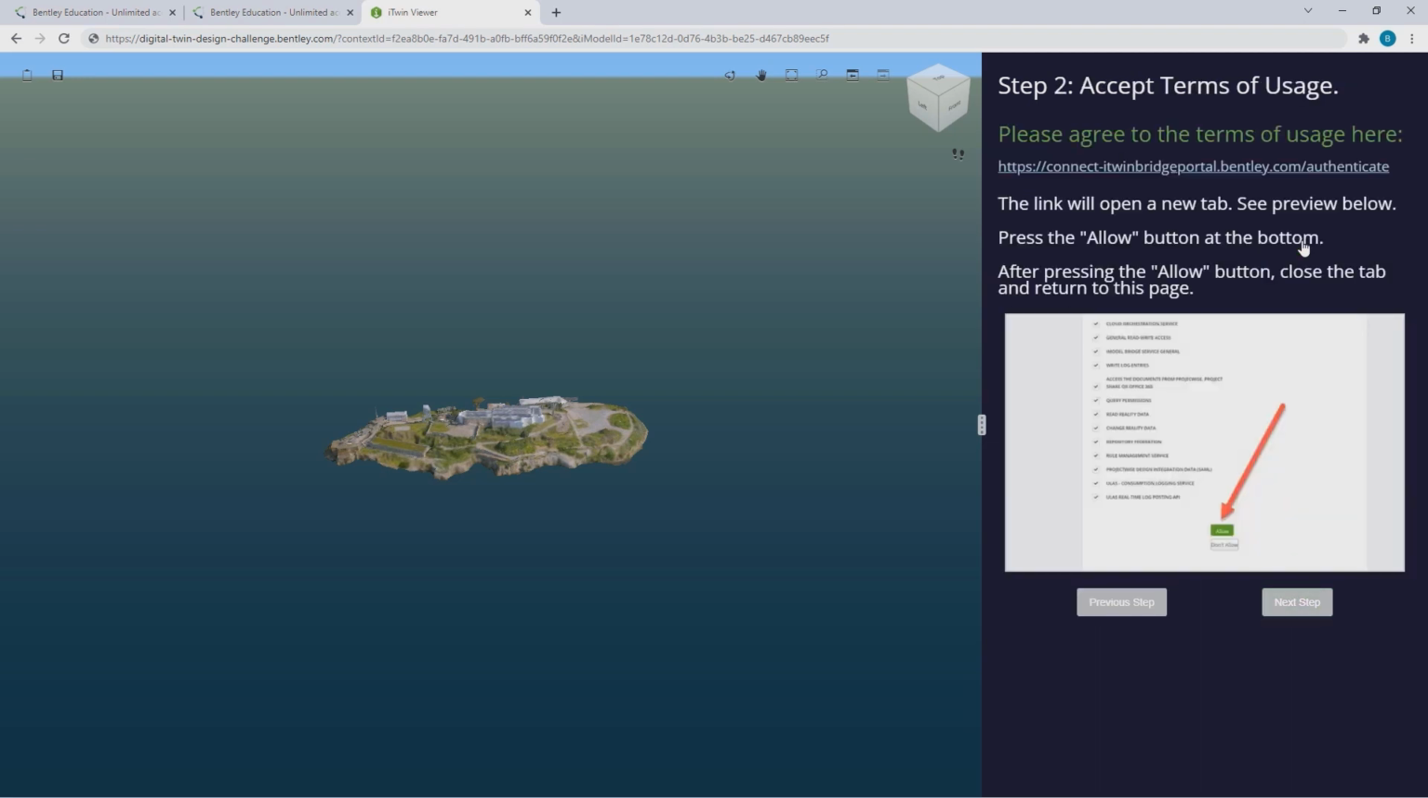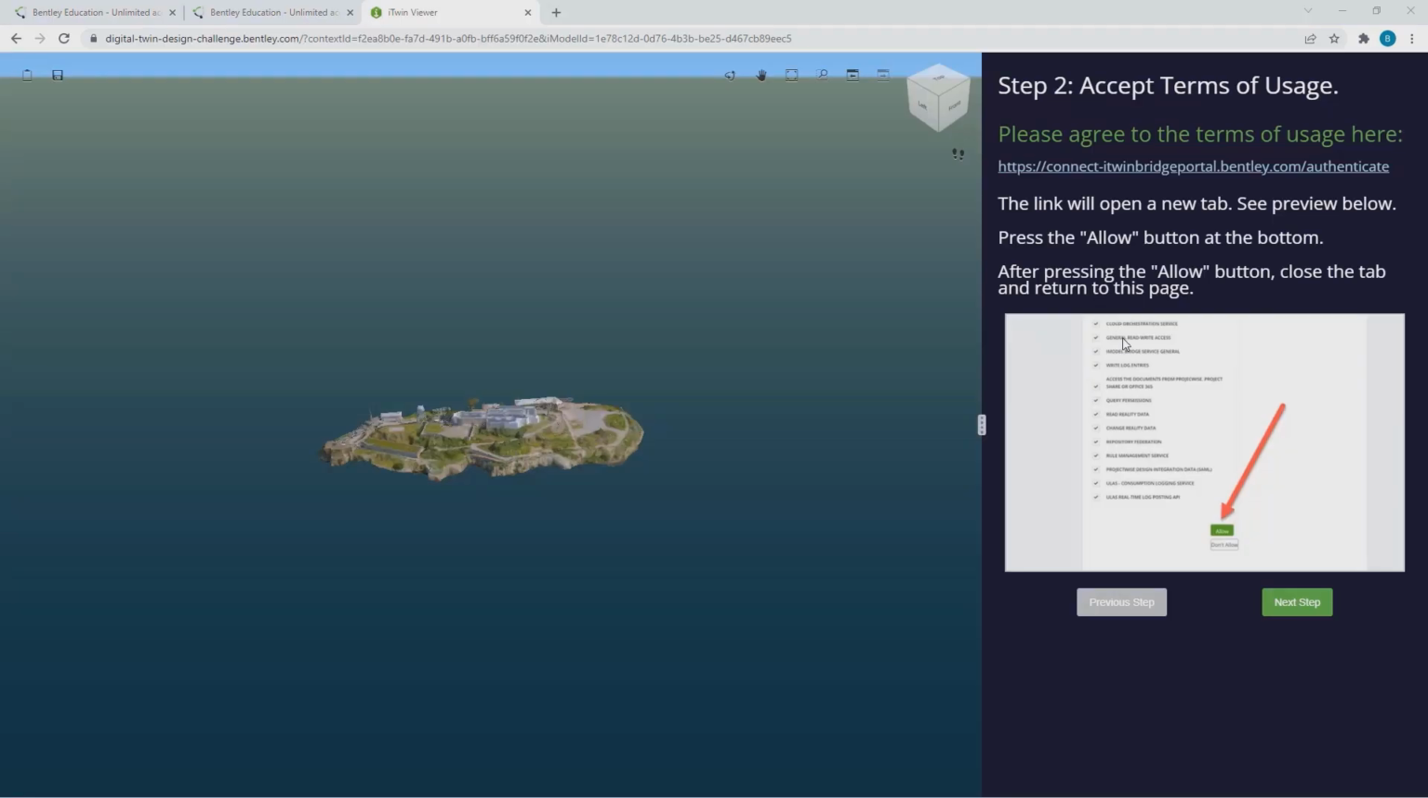And step 2 basically will prompt you to allow additional permissions for this challenge to upload the files directly from your computer. You can go ahead and agree to the terms and usage by clicking on the top link right here. It should take you to a different page and automatically authenticate for this service. Once it says successfully authenticated, you can just X out this window, return back to this page, and you'll notice that the next step button turned green.